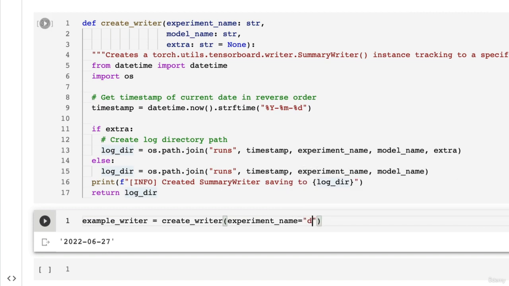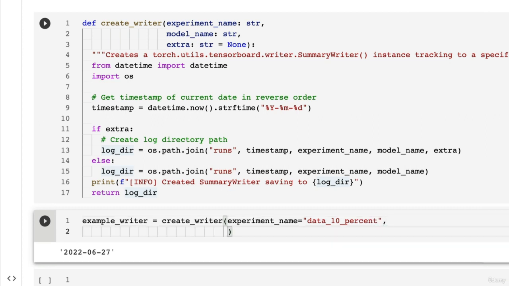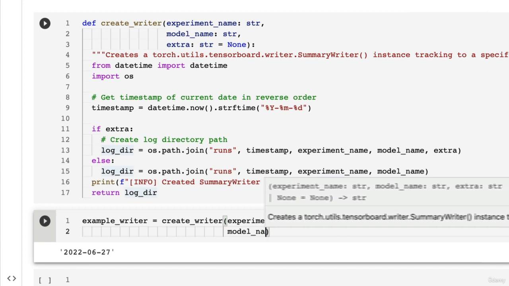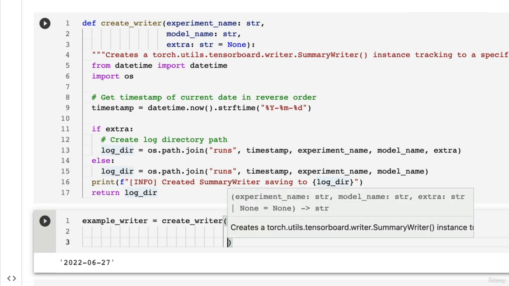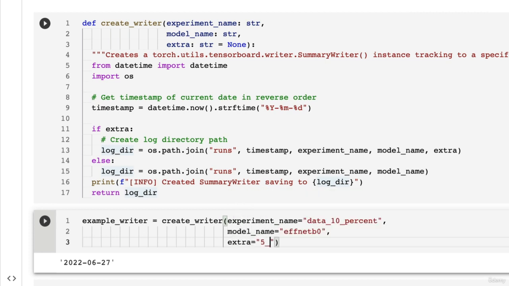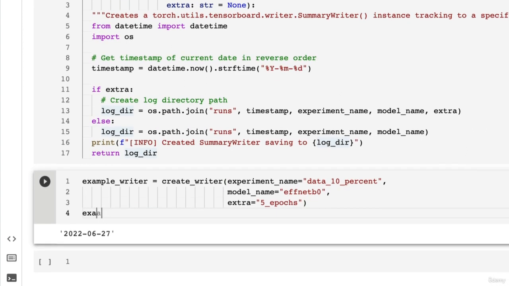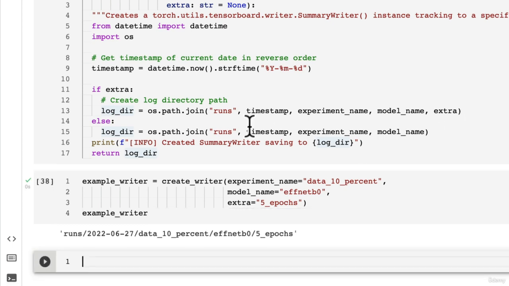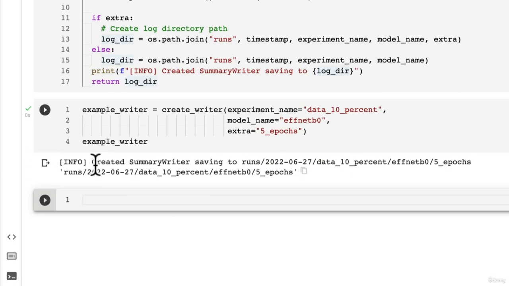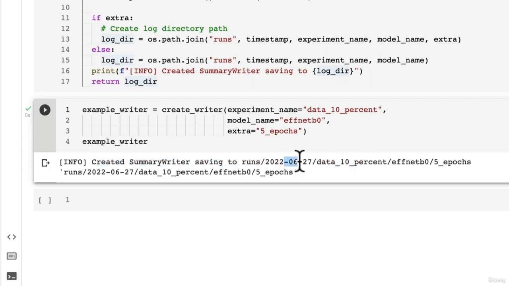We can call this one data 10%, because right now recall that the data we are using is 10% of the Food 101 data for the classes pizza, steak, and sushi. The model name that we're using is EfficientNet B0, and the extra, we'll just keep it here that we're training for 5 epochs. And then we'll have a look at the example writer. Oh, it didn't print out our info. Beautiful. Created SummaryWriter, saving to runs, date, data 10%, EfficientNet B0, 5 epochs.